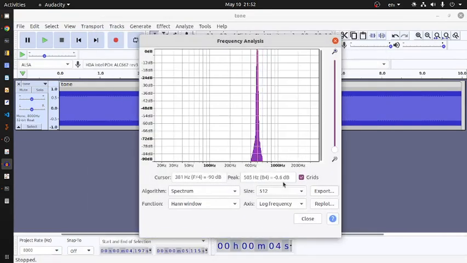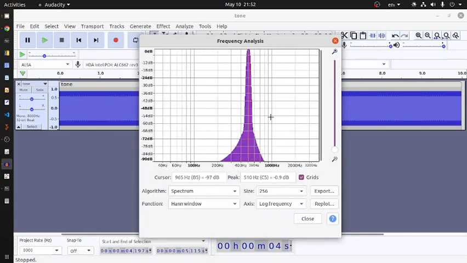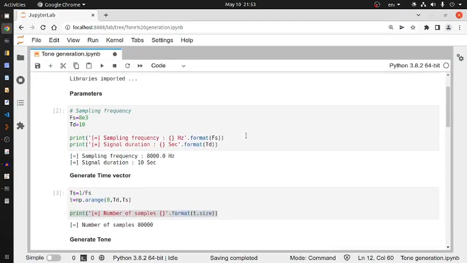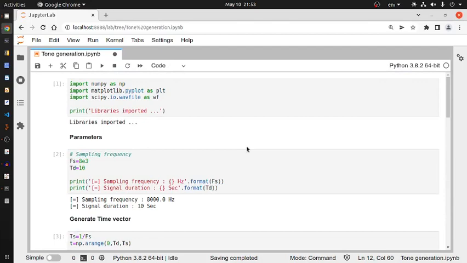Now we can reduce things to make it a broader spectrum. So it confirms that this is a 500 Hz tone. So in this way we can generate any tone signal and store it on your hard disk.